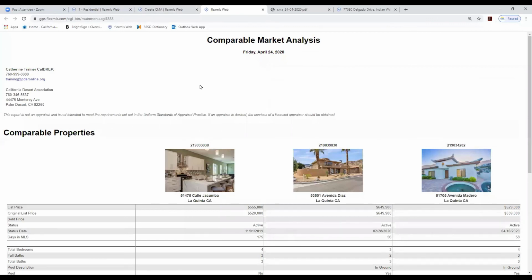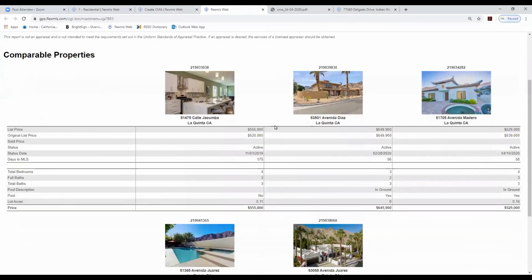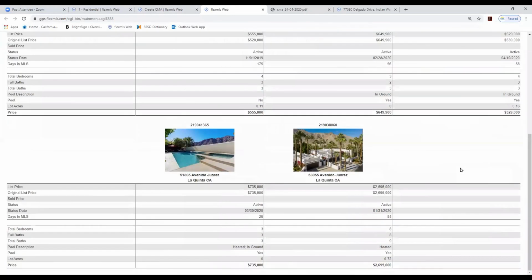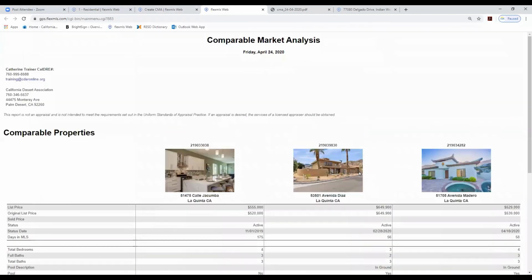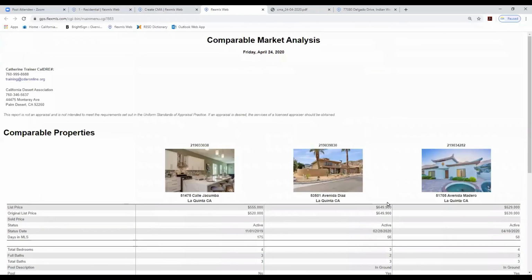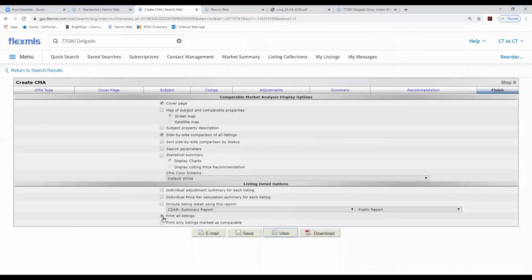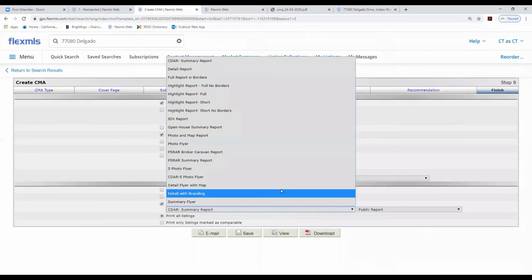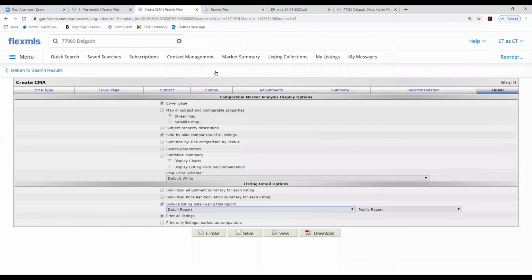So this is your cover page. You have a side-by-side comparison of the listings, so they can easily look at them and compare them. And let's go back. Let's do a detail report for each one. And we have a public report. I'm going to download this so you can see what it looks like.